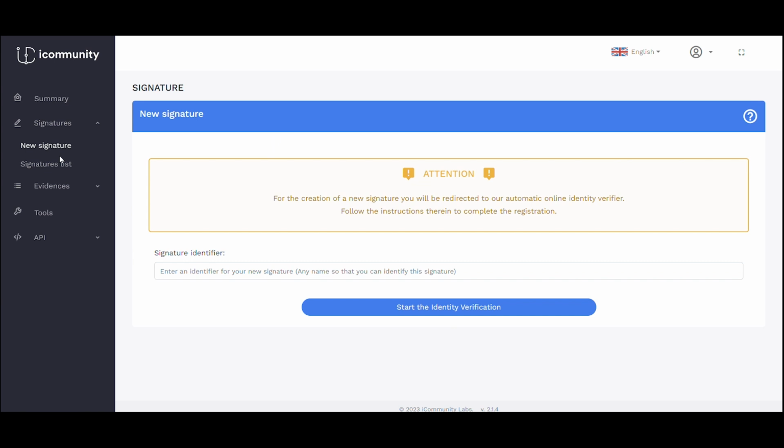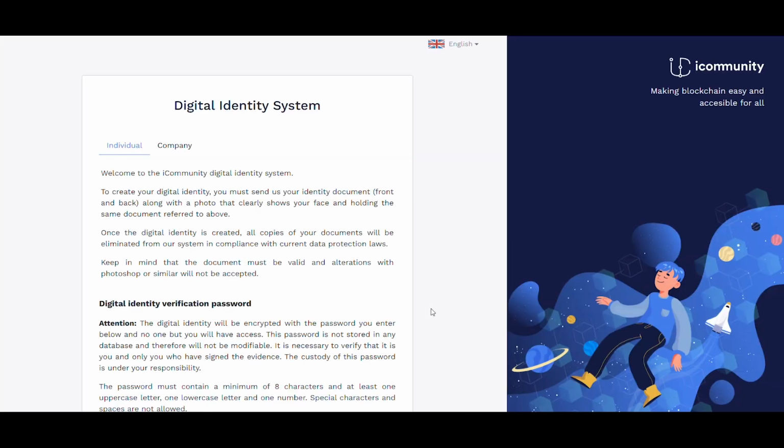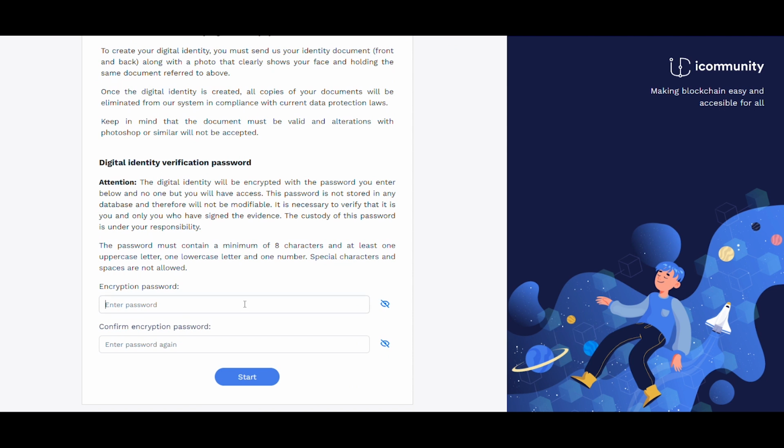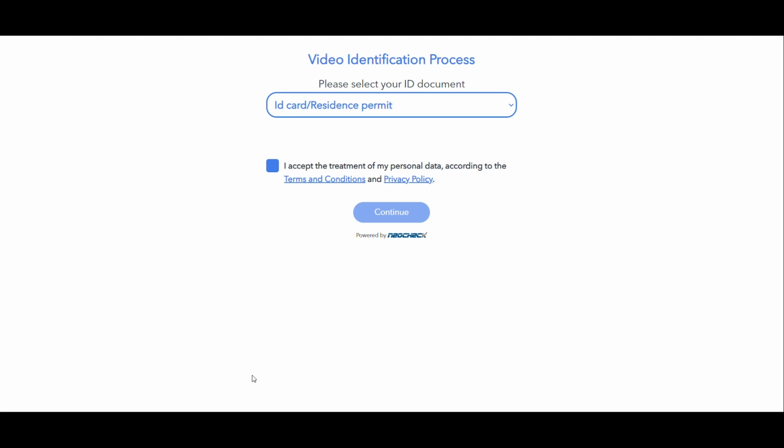To create a signature, first give it a name that you'll use to identify later. Then click the Start button, which will redirect you to the identity verification process. Here, choose the type of identity you want to verify, whether individual or legal entity, and create a password that will be used to encrypt the identification data you send us. It's crucial to save this password in a secure place, as it will be needed to decrypt the documents and verify the signer's identity. Click the Start button, which will redirect you to the automated identity verification process.